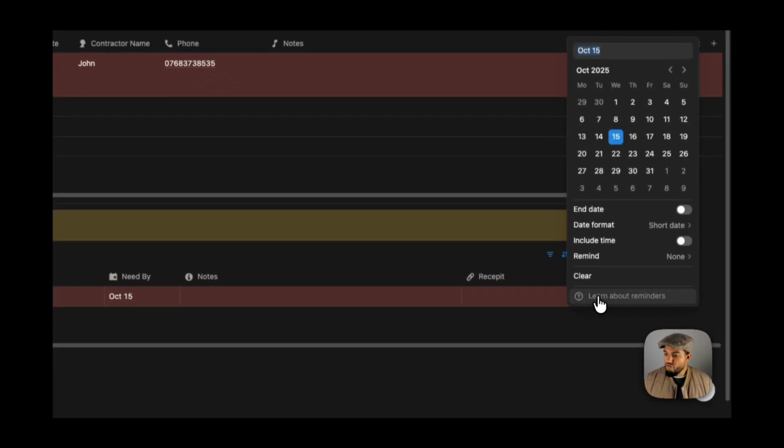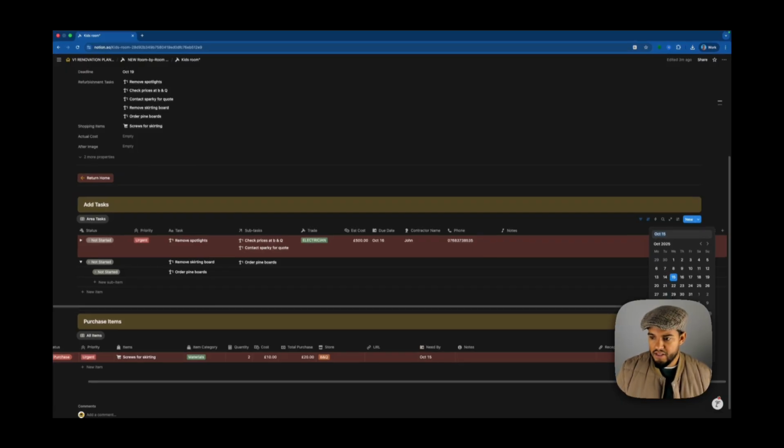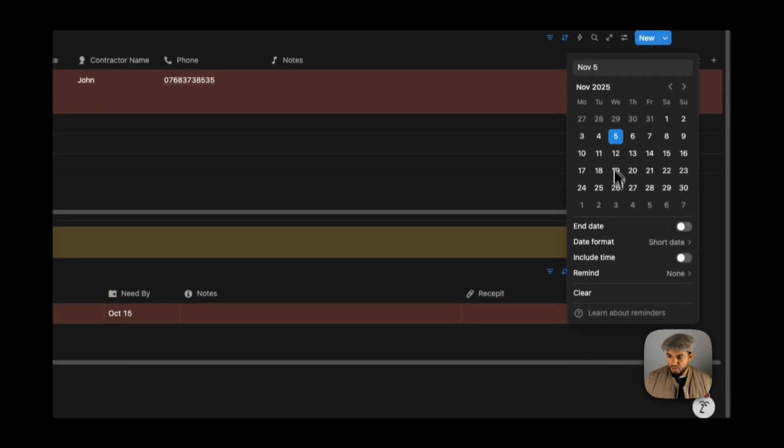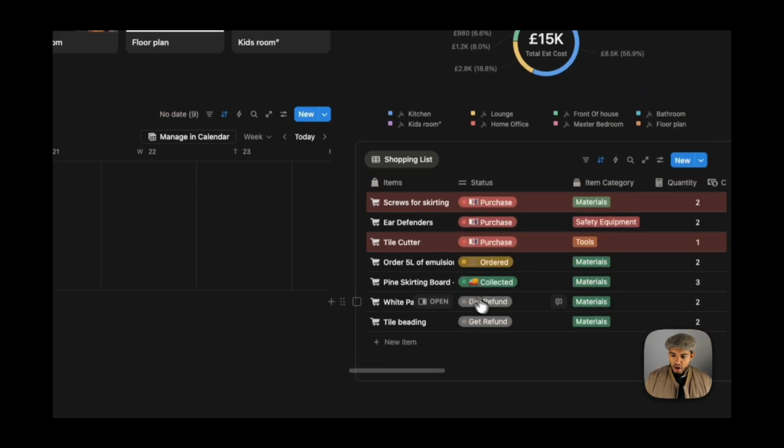Now, you can say refund by, which is very important, because let's say you need to refund it by, let's say, the 5th of November, then it will sync into the data over here, okay?